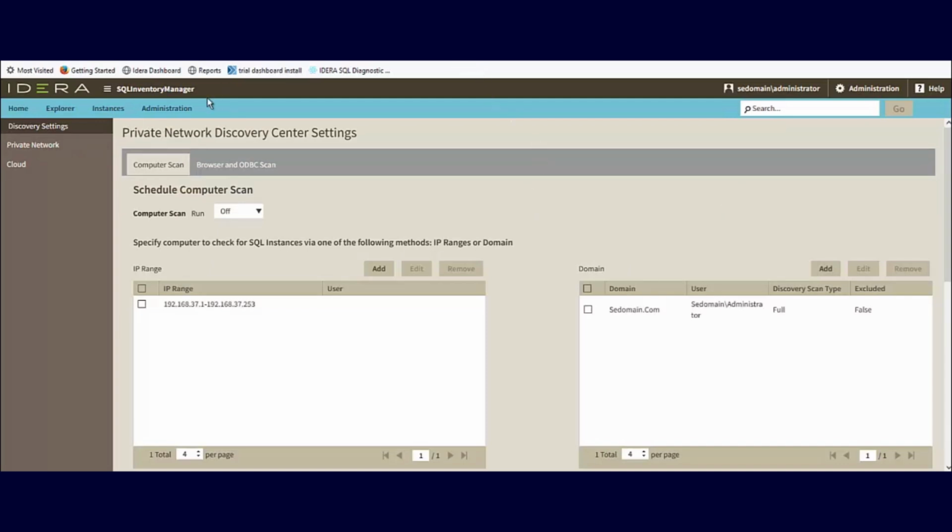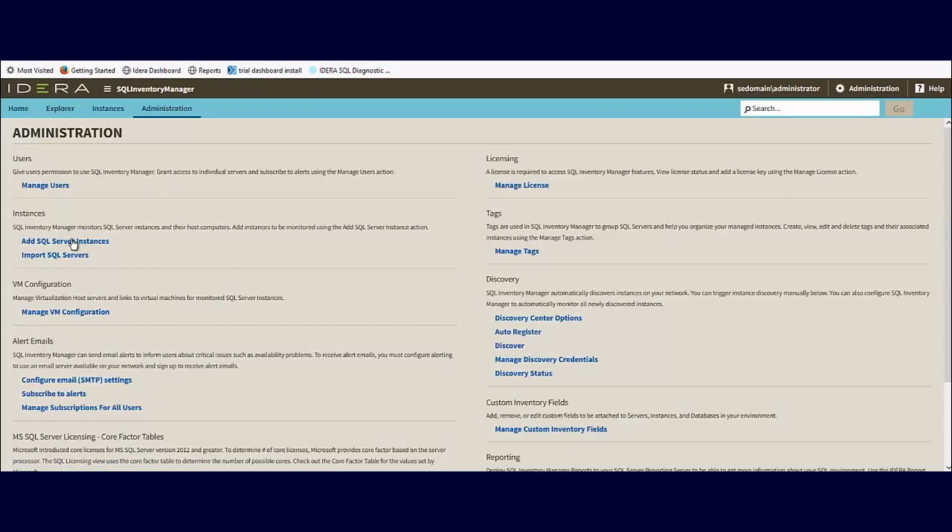There are also options to just flat out submit the SQL instance, add the SQL instance by name or multiple instances by name, or import SQL Server instances by CSV file as well. Those options are over here on the left-hand side, again, of the administration console. Hopefully this has been instructional to you as far as how to configure the product to do its discovery process.